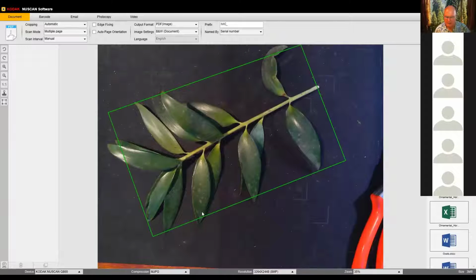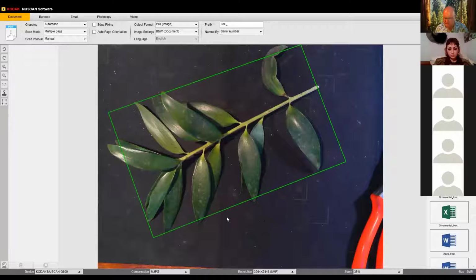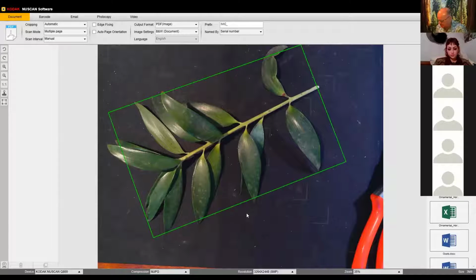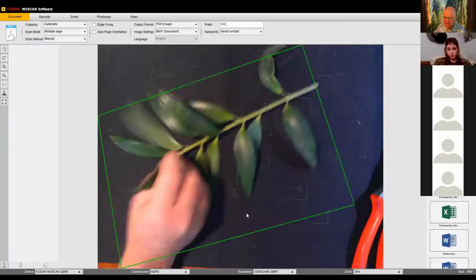Okay, you guys, welcome back. We're going to look at some of these specimens here, starting with number 77, Agathis robusta, the Queensland kauri.